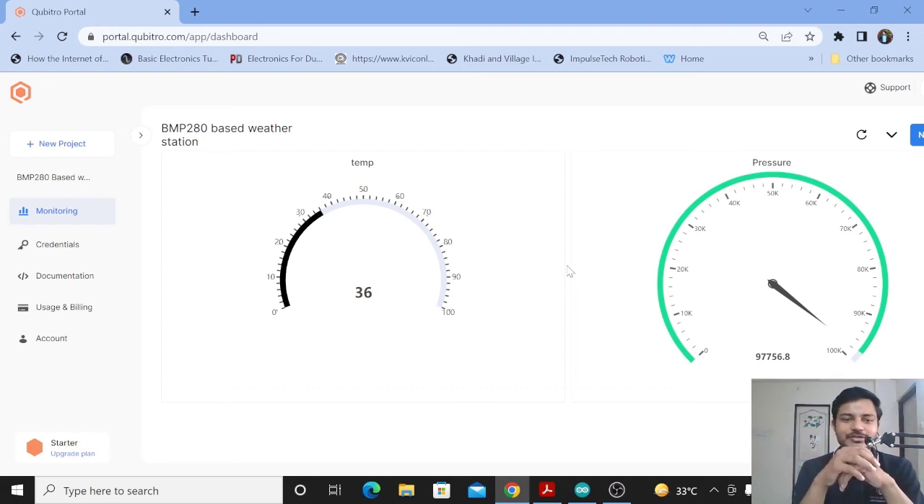I am Yogesh Bhavne. So today I come up with a video which is based upon the monitoring of environmental data using the BMP280 sensor with the Qubitro IoT portal. So BMP280 is the environmental sensor which gives you the temperature and the pressure data.